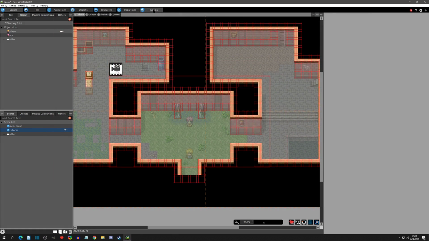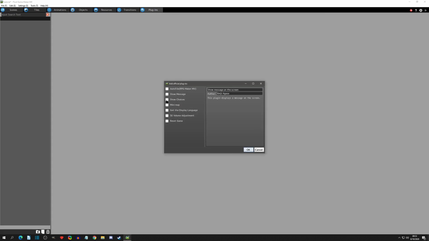The first thing we need to do is install the plugin. So we need to go to the plugins tab. We'll right click here. We'll click add official plugin because this is one of the officials. And we'll click on show message. We'll hit OK, and then we will be brought up with the parameters. These are the things that you must set.